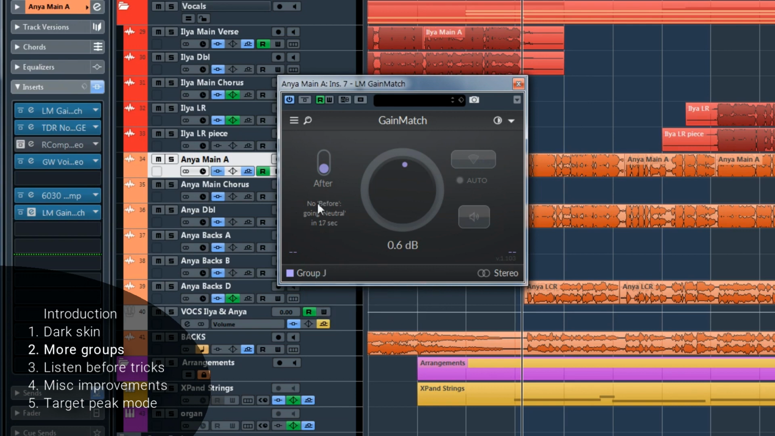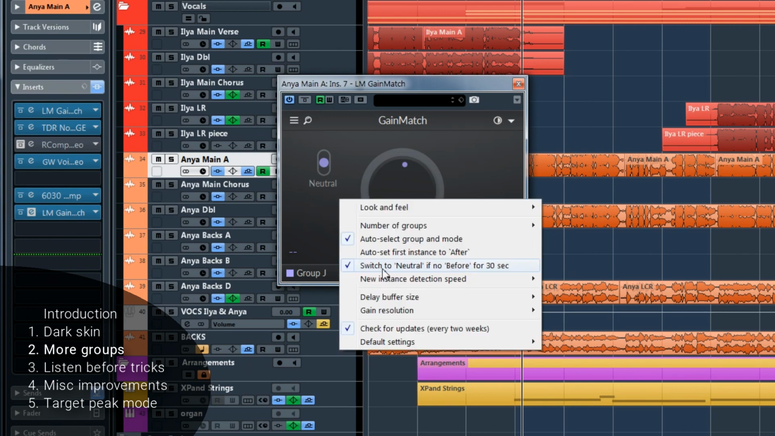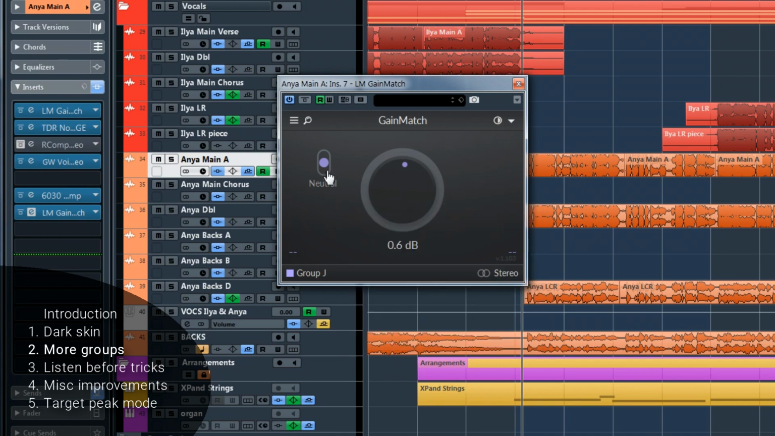Oh, you see, this group has no sender, no before plugin. So now by default the after plugin goes to neutral if there is no before plugin. This is a little tiny improvement. You can also enable or disable this option in global settings.